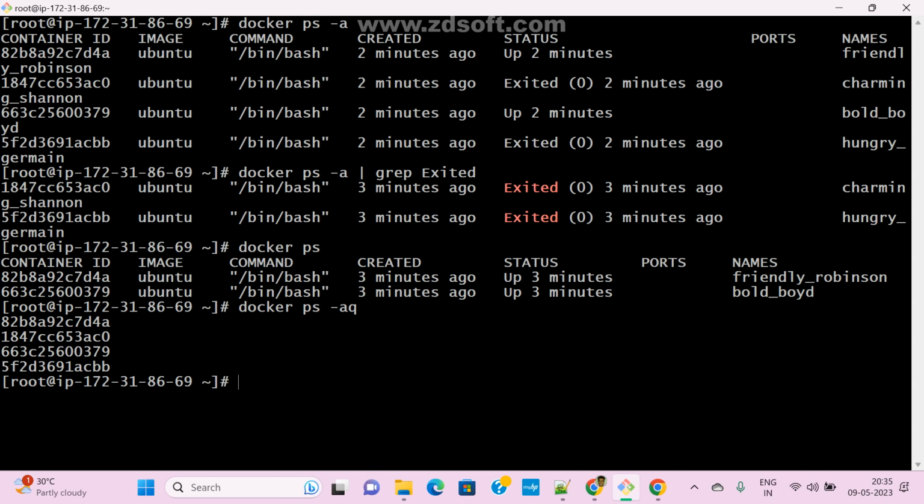In interviews many people asked how to connect to a running container. What is the command? Tell me, anyone. Very, very important. The command is docker exec -it. IT means what? Interactive terminal, interactive container terminal.